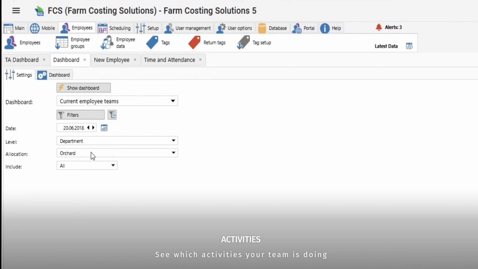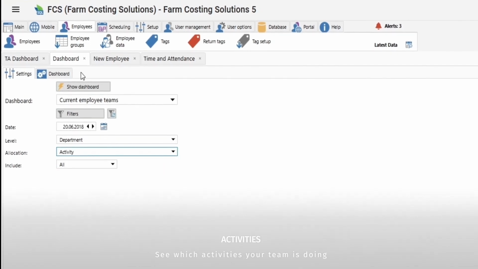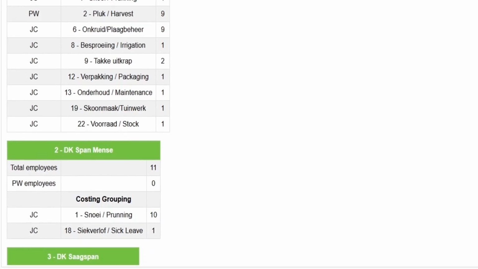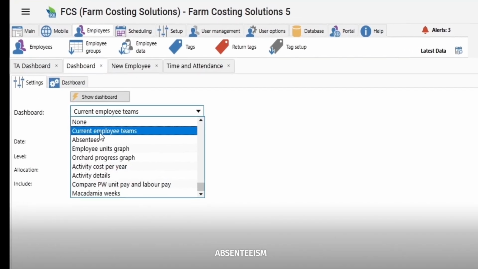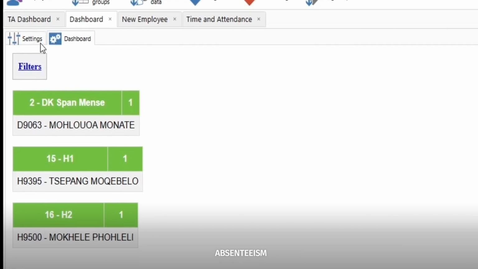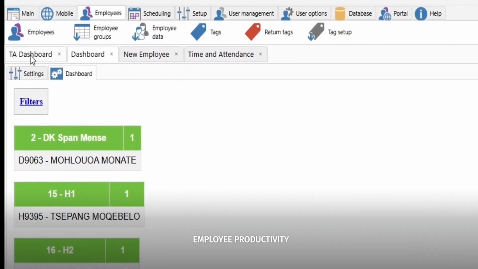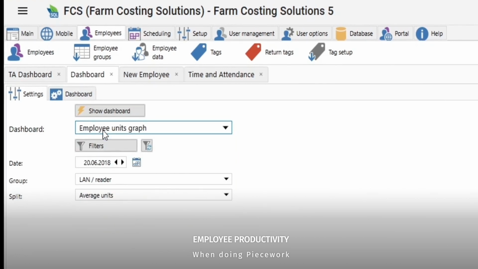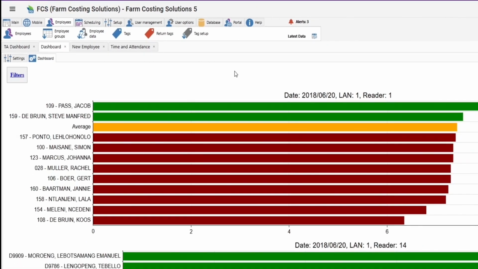We can, for instance, also change this to focus on activities, so you can see exactly which activities your teams are performing on that specific day. Other dashboards we have include absenteeism, which gives you a filtered-down view of absenteeism. We can also do a very popular one, which is employee productivity when doing piecework.